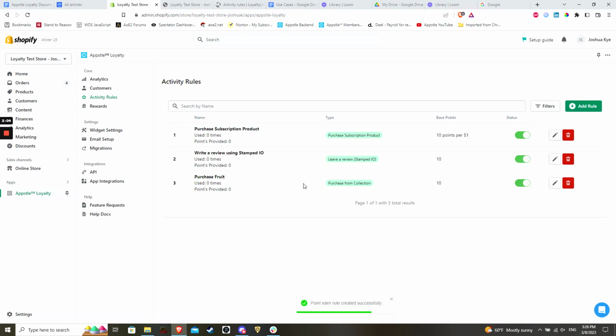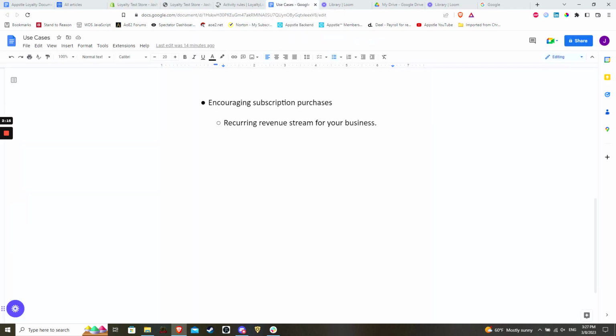We are now finished with the configuration, so now let's talk about use cases. In other words, what kinds of situations would this activity rule prove useful for you as the merchant? Obviously, this rule is all about encouraging subscription purchases. The main idea behind subscriptions is that they provide a consistent stream of revenue, so if you benefit from this type of business model, use this rule to your advantage.